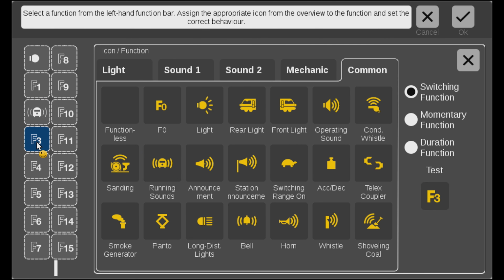F3, remember that one was the horn, so I click on the horn, okay. And that is actually a momentary function, right? You send it to the locomotive and it will sound the horn and automatically stop the horn again. So that's a momentary one. And so on. And don't forget to check out the manual for the locomotive, what the sounds are. Try and find what matches the best of the icons in here. And remember to set the function as well.